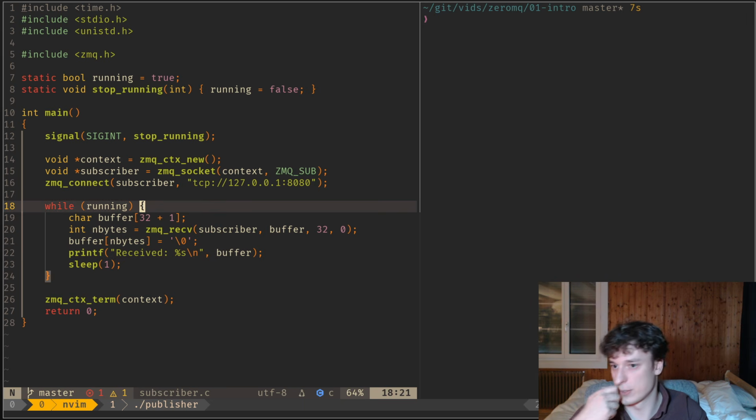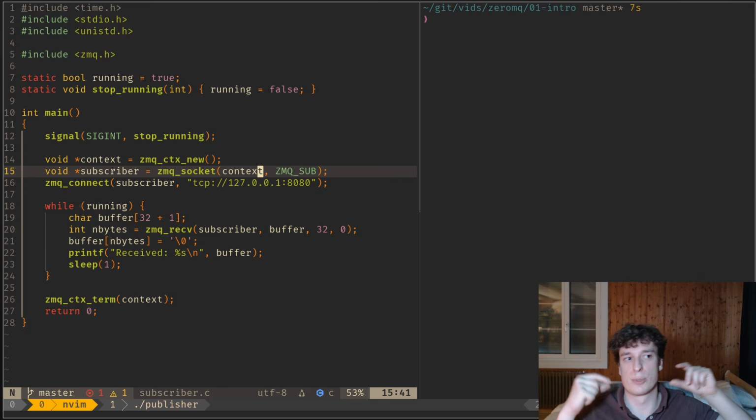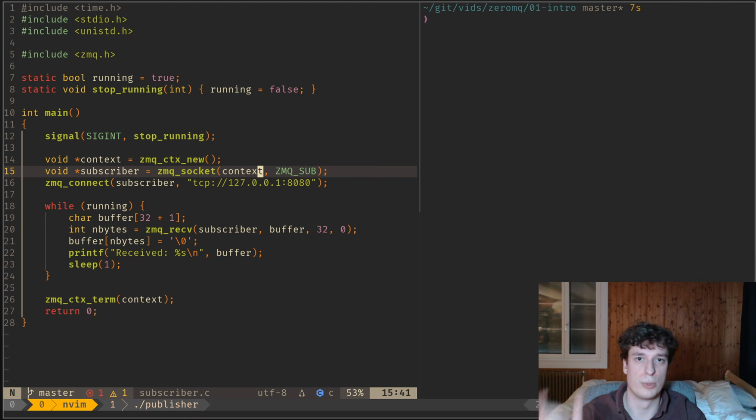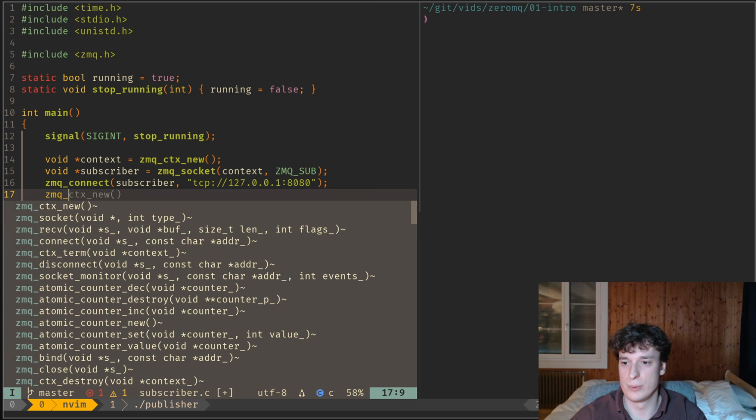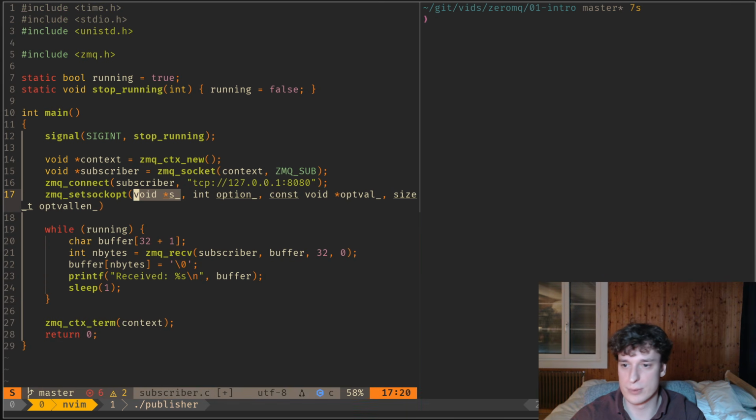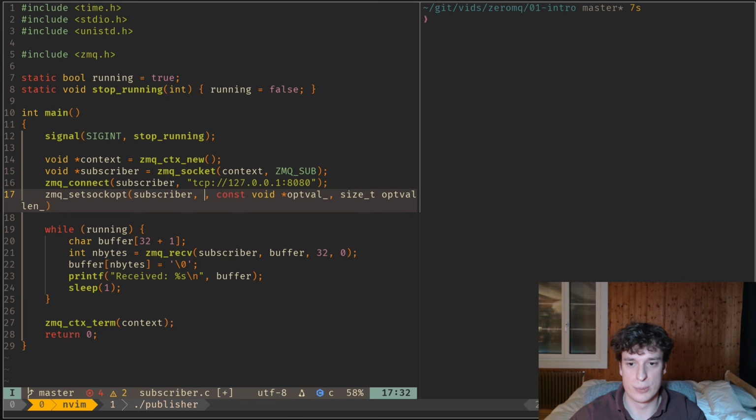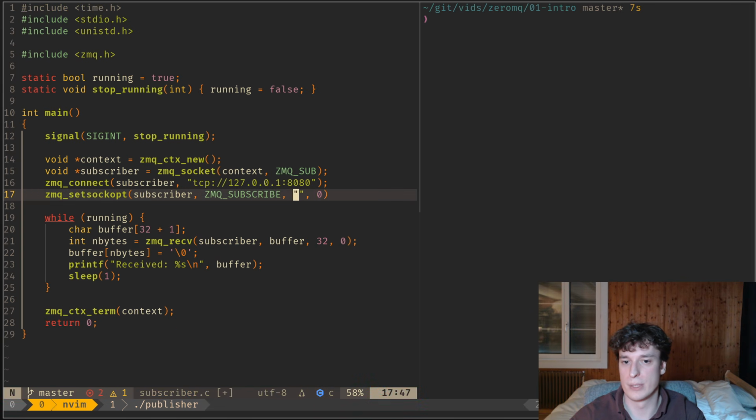And I also still forgot something. Since this is a subscriber, you need to subscribe to something. And usually the way this is done is that there is a topic. In the case of ZeroMQ, you subscribe to a prefix of the message. So to subscribe to something, you do setsockopt with a subscriber. The option is ZeroMQ subscribe. And for now, let's just subscribe to absolutely everything. So an empty string and a size of 0 is subscribing to everything. If you did not understand that, it's okay. I'll come back to it when I cover publishers and subscribers in more depth later.